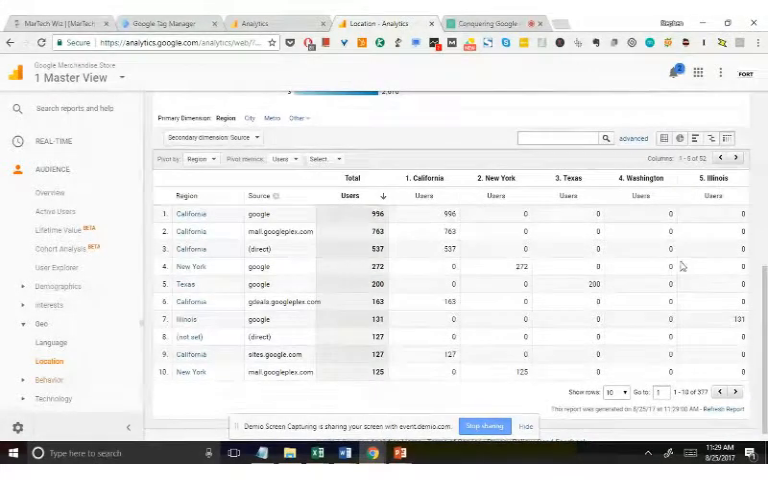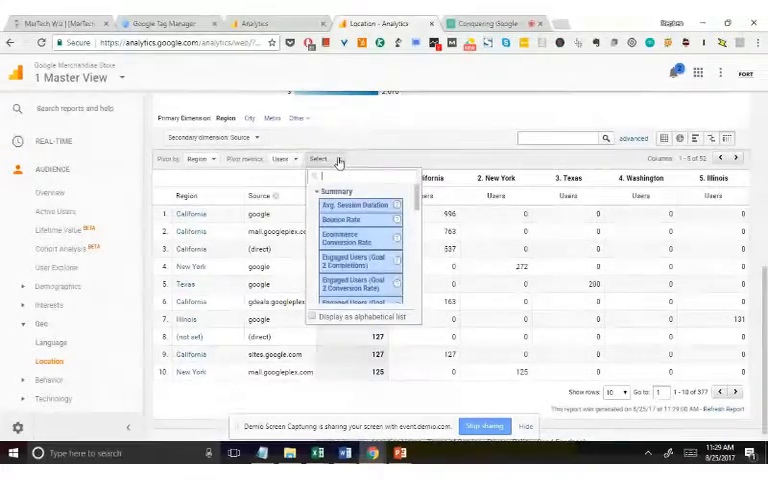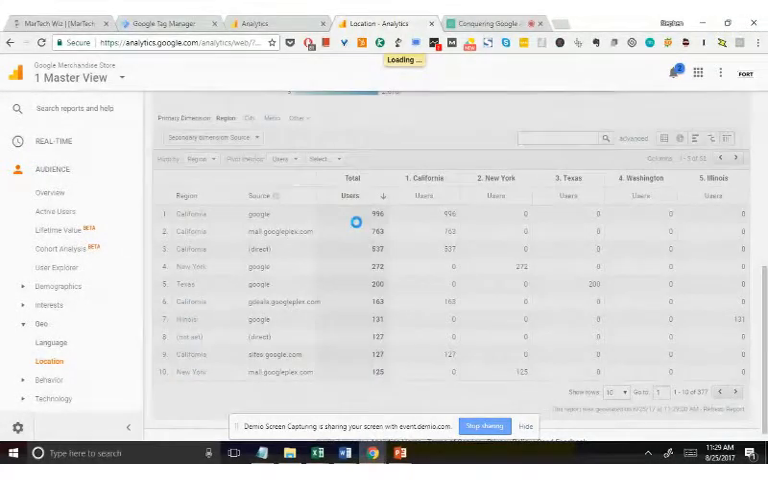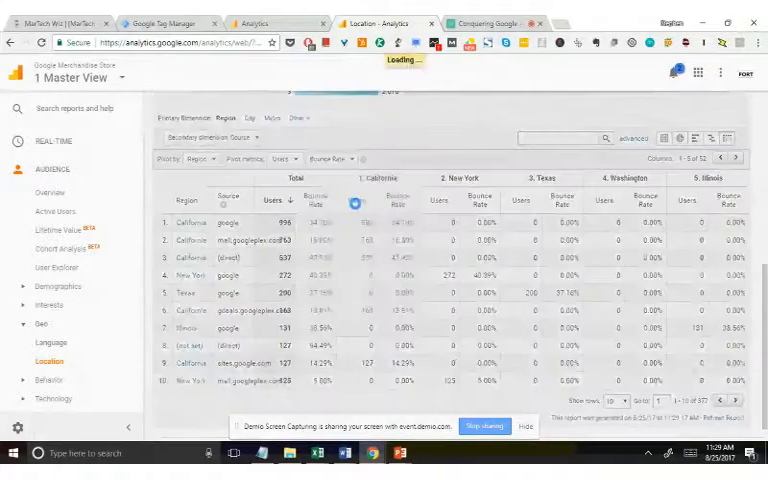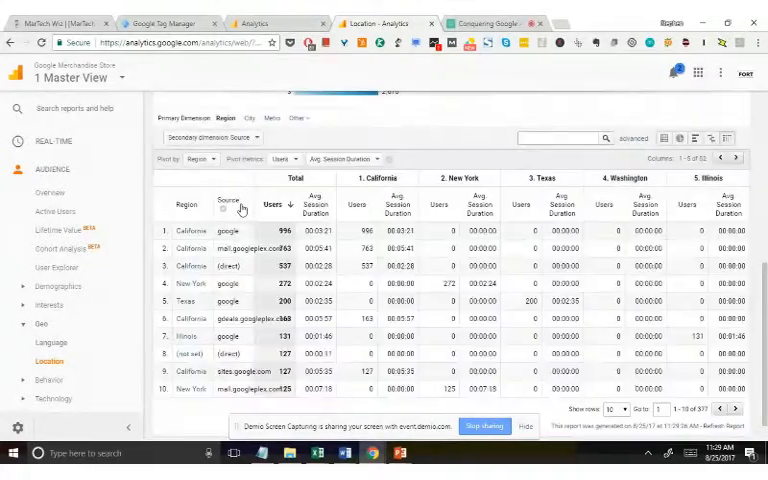So now we have the region and the source, and then we can even add a third thing here, like bounce rate versus users. So we can see something like that, or we can see maybe average session duration would be better. So we can see those who visit through Google from California, their average session duration is 3 minutes and 21 seconds, while in New York, it's actually, in the last week at least, 0.